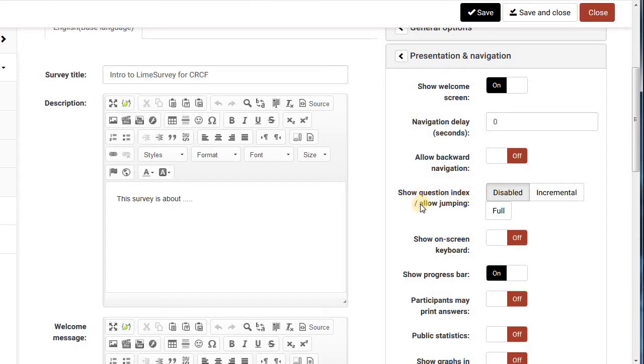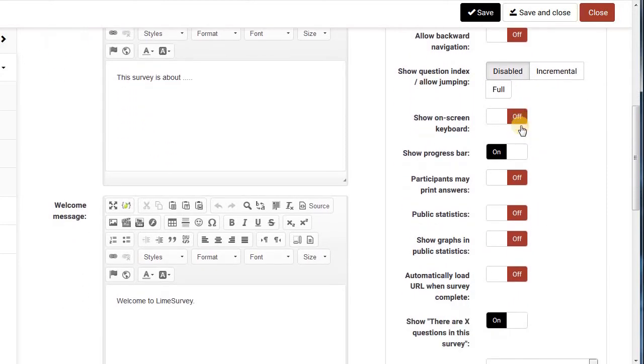And show question index, allow jumping. Please keep this as disabled. Otherwise, participants can skip many questions. So this will not allow them to jump from one section to another. So it's better to keep it as disabled. Okay, so let's move on. We'll keep this as off and progress bar on, so the participant can see on the top of their page a progress bar and how far they are in completing the survey, which is good.